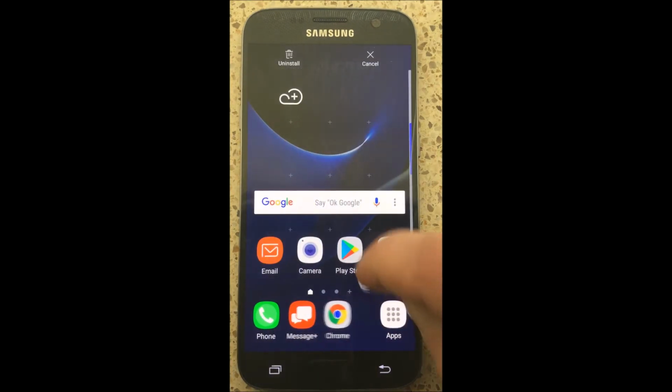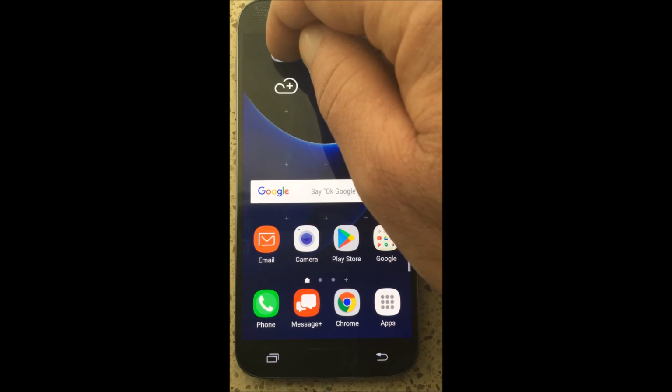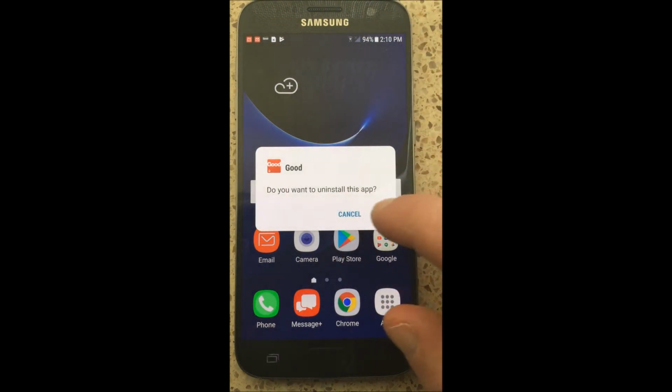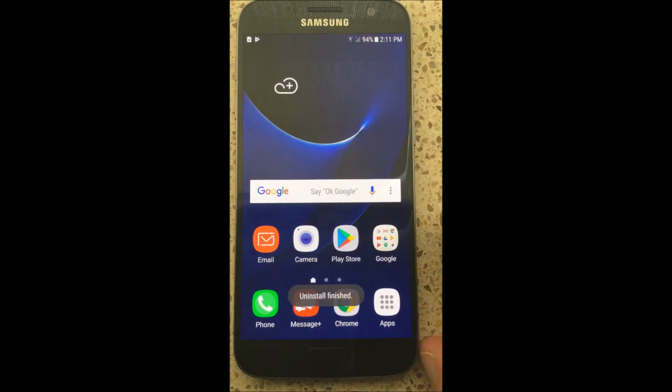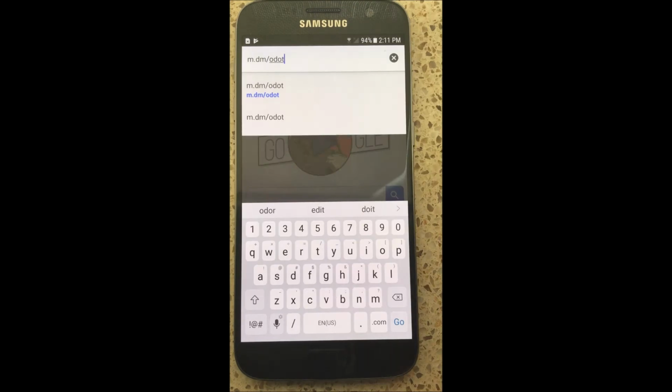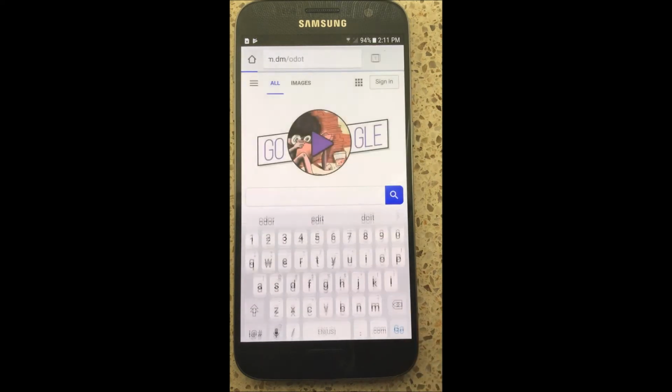So you have to go back into the apps. You grab the app, pull it up to the upper left-hand corner, hit uninstall again, push OK at the uninstall. And once that's uninstalled, all you need to do is go to the Chrome browser. You're going to type in m.dm/odot. Once you do that, you hit the go button.